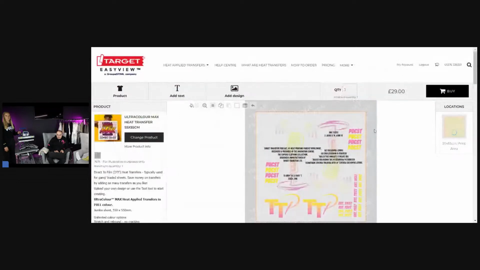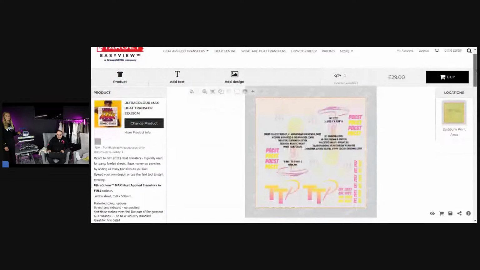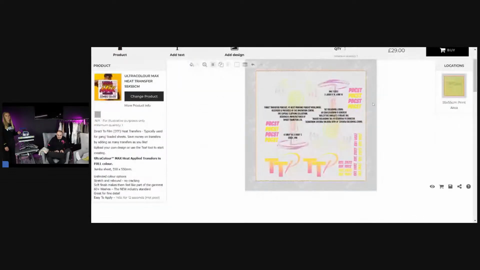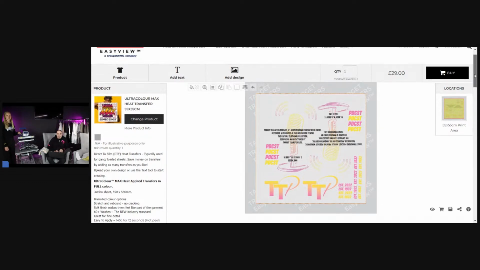So that's all you need to do, a couple of clicks, and just like that, you've loaded up your heat transfer sheet onto here. And this has got 23 transfers on here for £29.